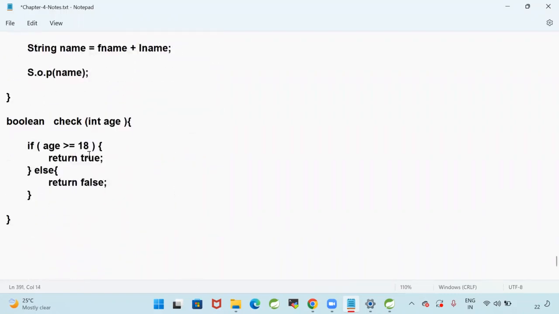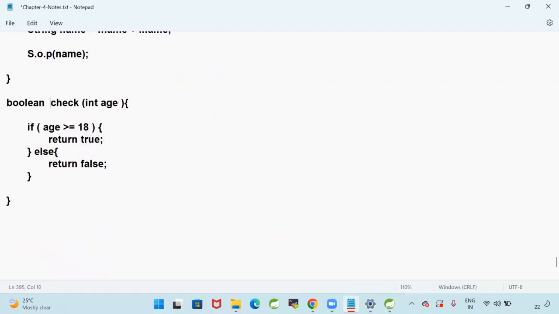Now go for the boolean check. What is the name of this last method? The name is check. What is the parameter of the method? Integer age. Age is a parameter. What is the data type of age? Integer. That means what is the method expecting? The method is expecting an int value.